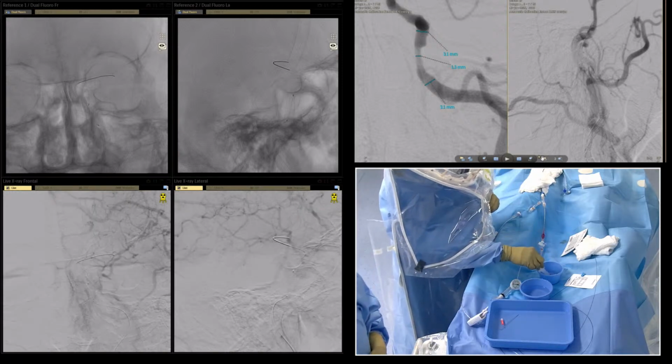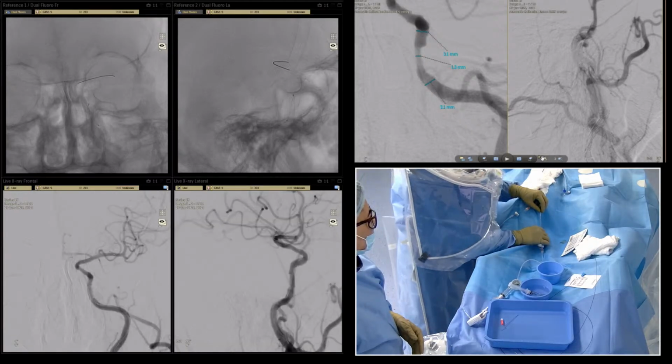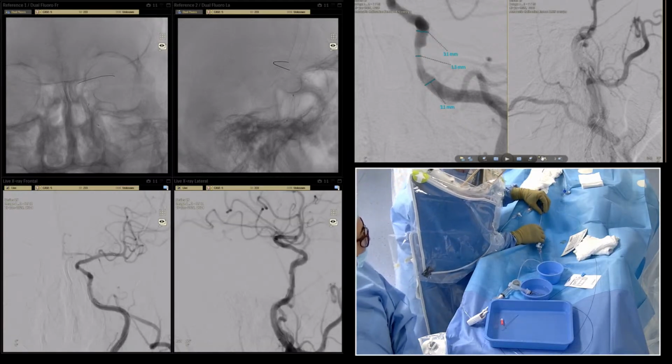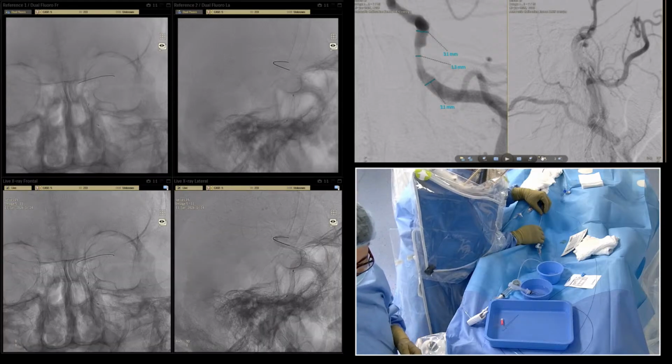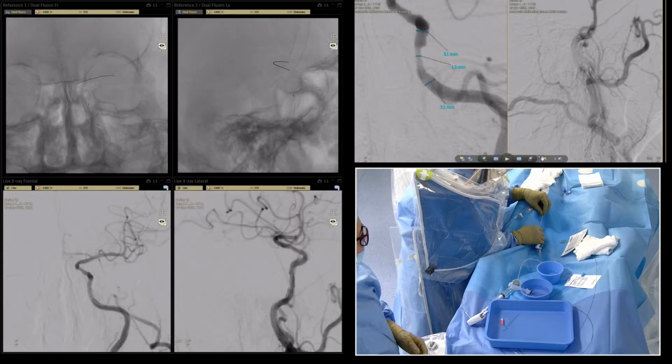As the artery is bigger than 3. Stop. Minus. Let's see the minus. We just covered the stenotic segment. Plus. Okay, it's edge by edge.